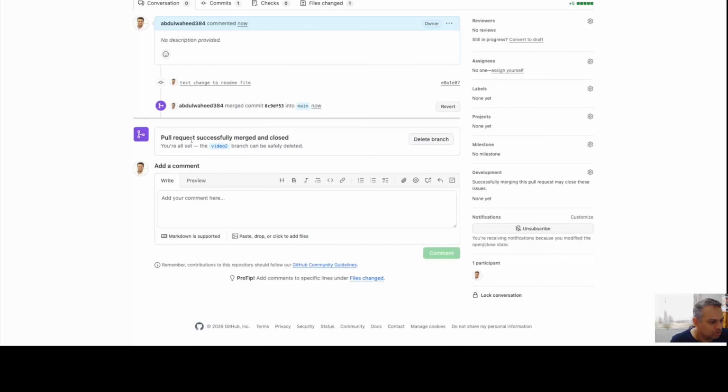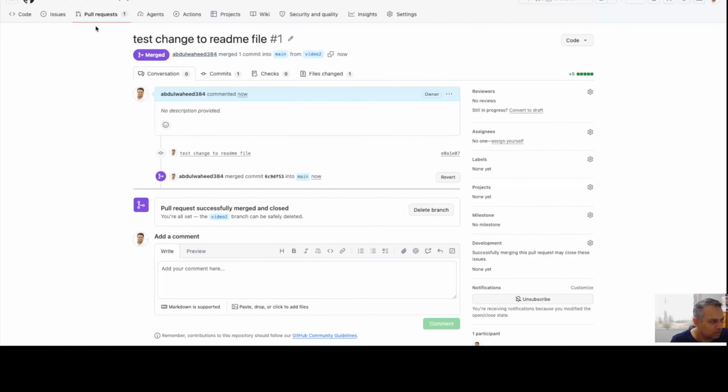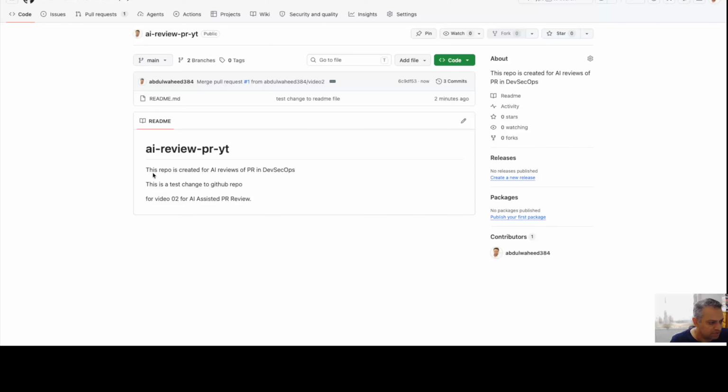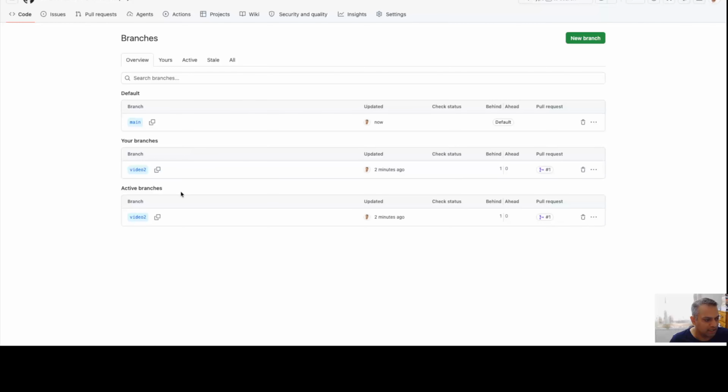Once the pull request is successfully merged and closed, if you go back to your repo, you should see the change. In the README file, you can see this repo is created for AI review. This was already there, but these are the changes that we pushed from our Visual Studio, and it is successfully committed to our repo. So this is all what we wanted to test in this video. We have achieved creating a repo, pushing changes from our Visual Studio code. We can see it is working. We can create branch, and from the branch we can push changes to the main branch and commit the changes.